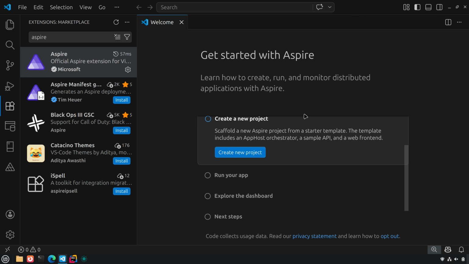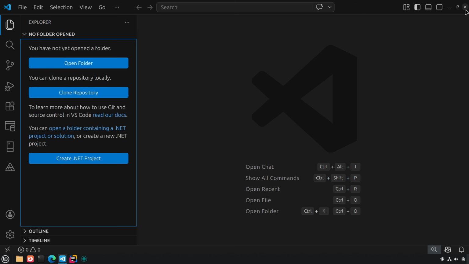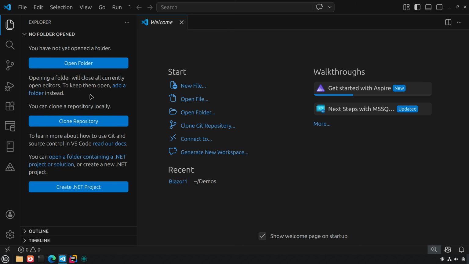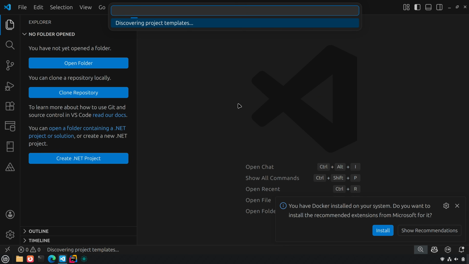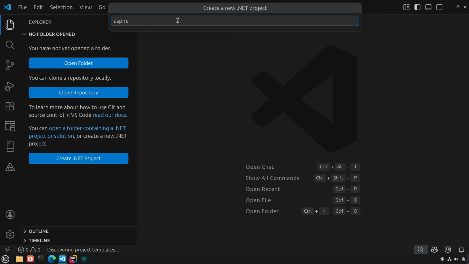I'm not going to do that because when you do it this way, you might not know how to do it any other way. So let's just restart Visual Studio Code just to be sure that it has all the latest bits. And we're going to say create new .NET project. It's going to discover the projects. And I'm going to search for Aspire, which it didn't find yet.